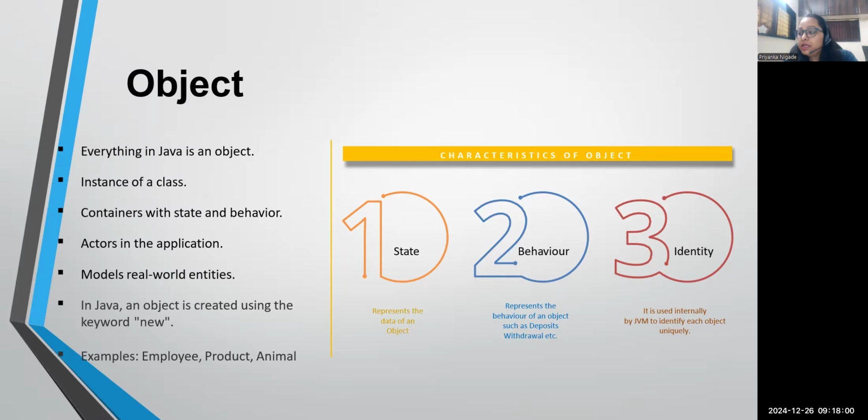See the few points related to object. First of all, in Java, everything is an object. An object is also referred to as an instance of a class, and it can have state as well as behavior, correct? Whatever actors are in the application, you can call them objects. We can say it's a real world entity which has state and behavior, that is called an object. But in Java, how to create an object? Using the new keyword, you are able to create an object.